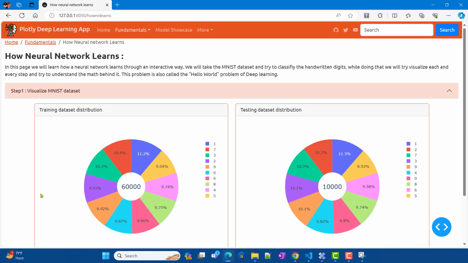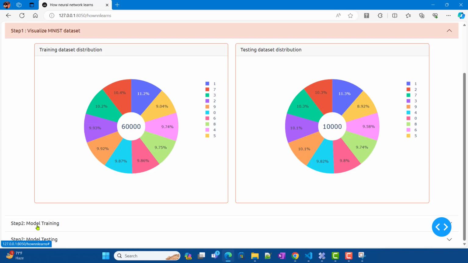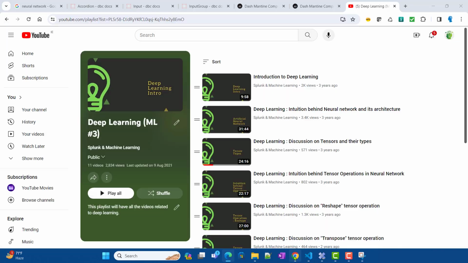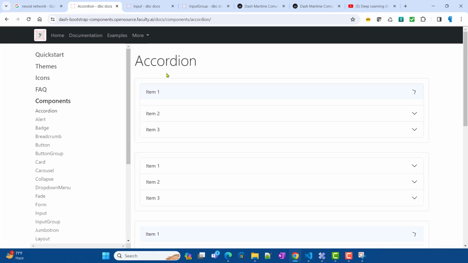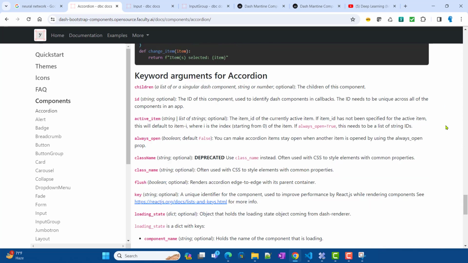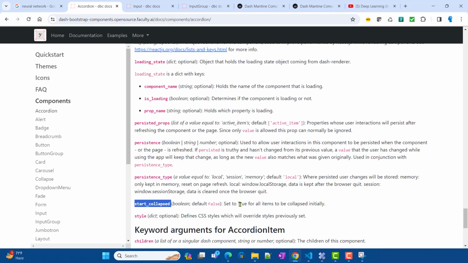As you can see, whenever we open this particular page, the step 1 is automatically getting opened over here, which we may not want, because now we are developing step 2 as well. So let's do a simple change over here. Let me show you that. If I go to the dash bootstrap component accordion panel, there is a property called start collapsed. If we set it to true, all items will be collapsed initially. So let us first do this one.